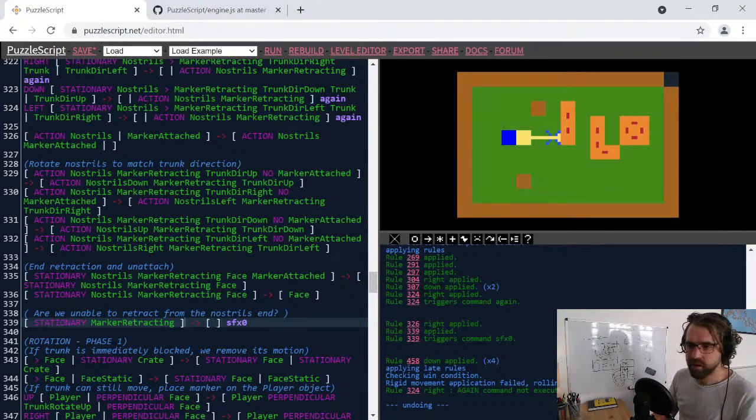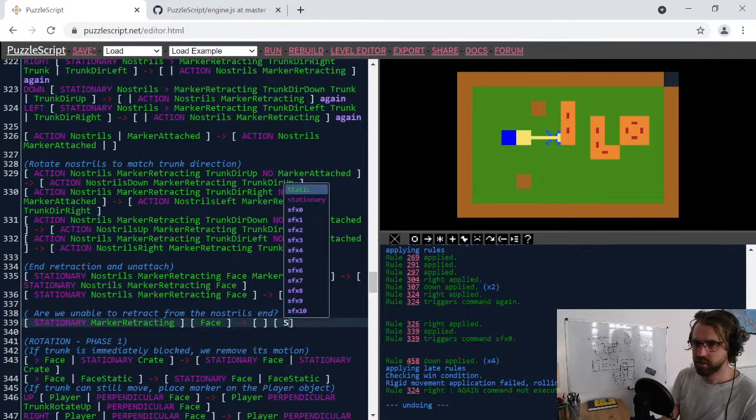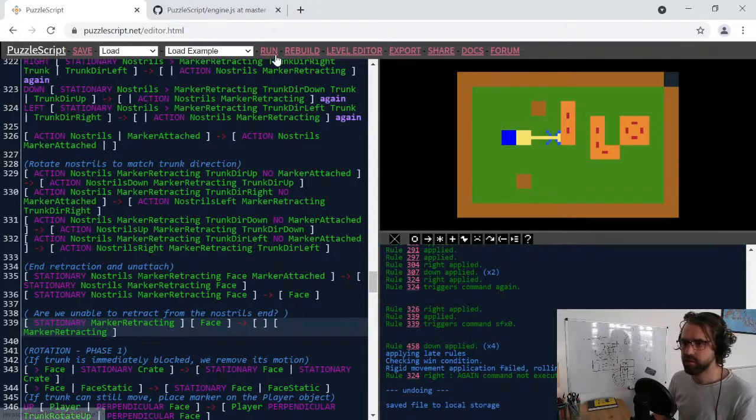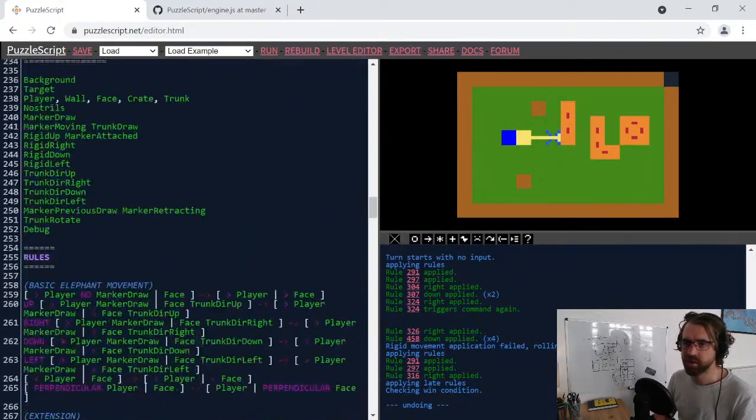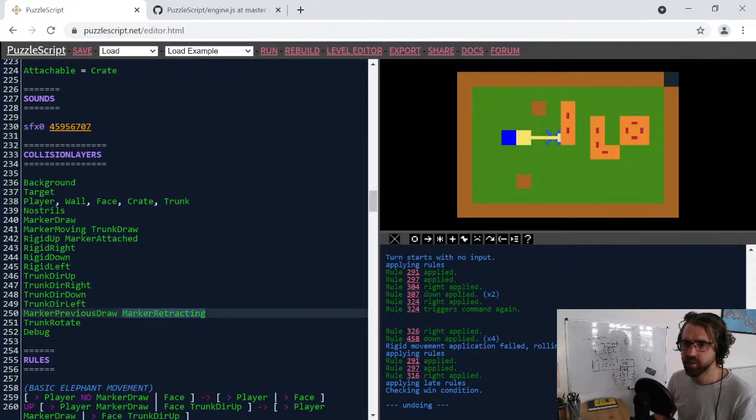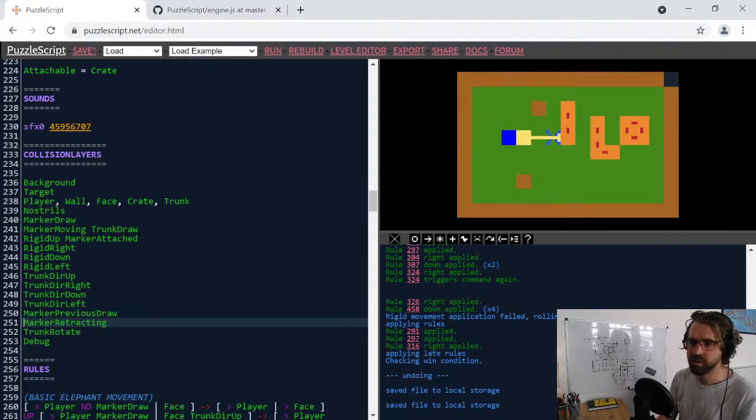Okay, so somewhere there's a face. If I ever have two elephants, this is going to be a problem. I have to change this. So probably two elephants won't be a thing. And we remove that one and we put it on the face instead. Stationary. Well, I'm going to say marker retracting. That's fine. Okay. Are they on the same layer? Marker retracting. I put them on different layers. Does that fix everything? Come on.